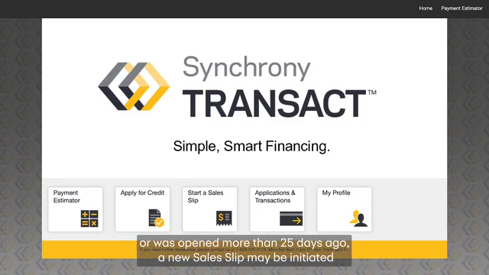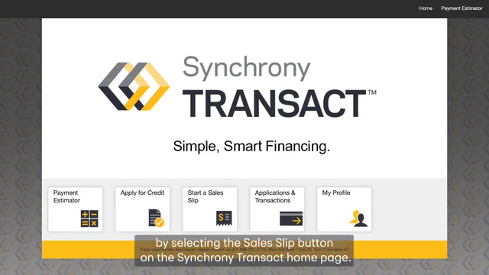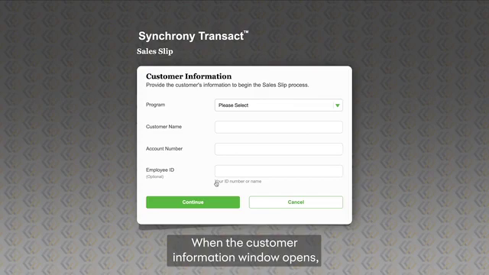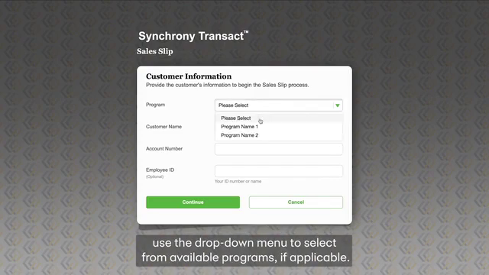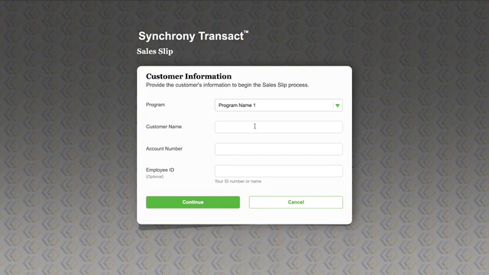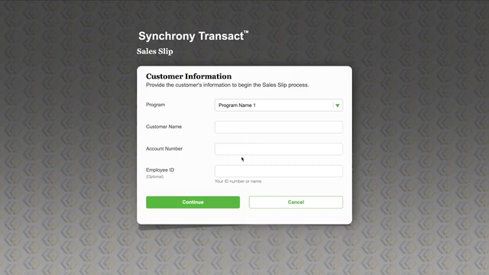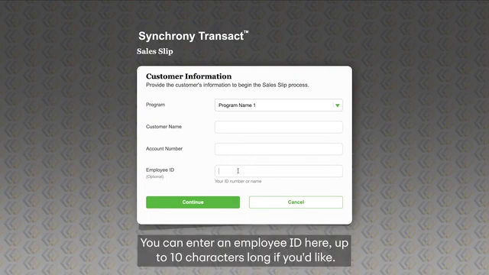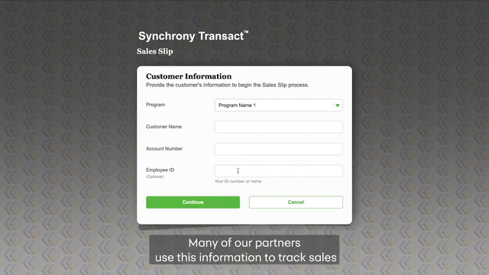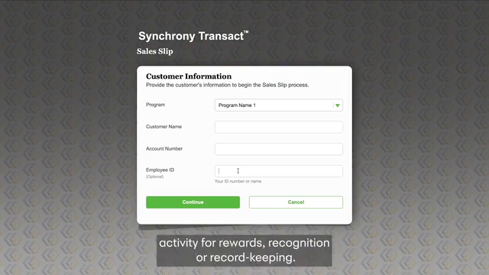Finally, if the account was generated outside of Synchrony Transact or was opened more than 25 days ago, a new sales slip may be initiated by selecting the Sales Slip button on the Synchrony Transact homepage. When the customer information window opens, use the drop-down menu to select from available programs if applicable. Next, enter the customer name and account number, if these are not already pre-populated. You can enter an employee ID here, up to 10 characters long if you'd like. Many of our partners use this information to track sales activity for rewards, recognition, or record keeping.